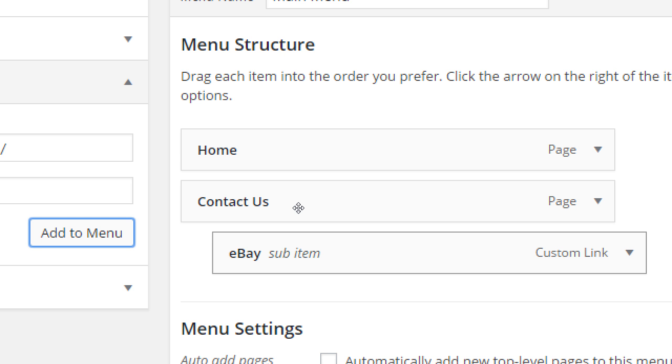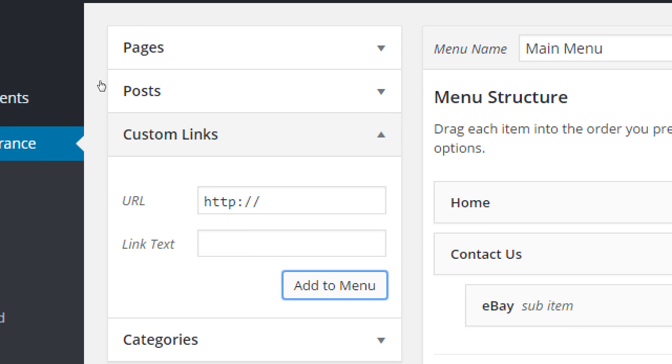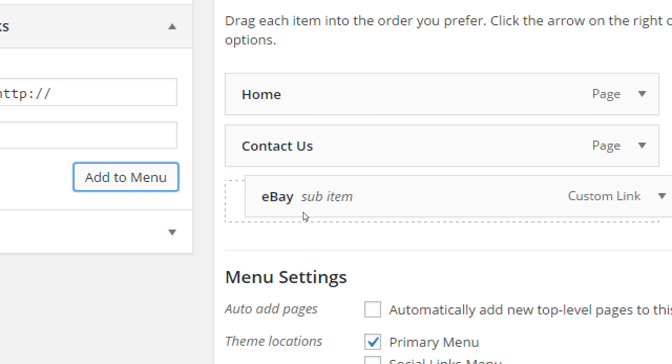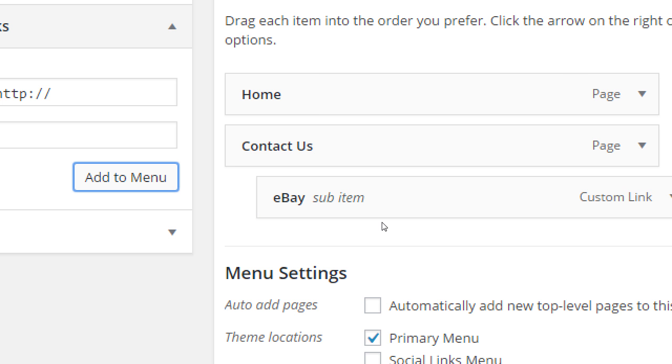Let's say I have a Contact Us page, and a Complaints page. I can create a page. I have to create the page first. Then I add the page here, Complaints. And if I drag the Complaints page indented like this, now it's a drop-down element.